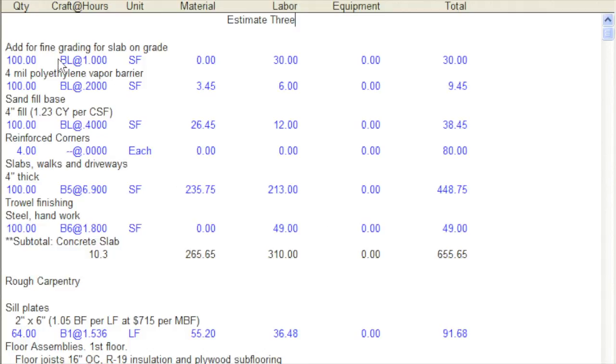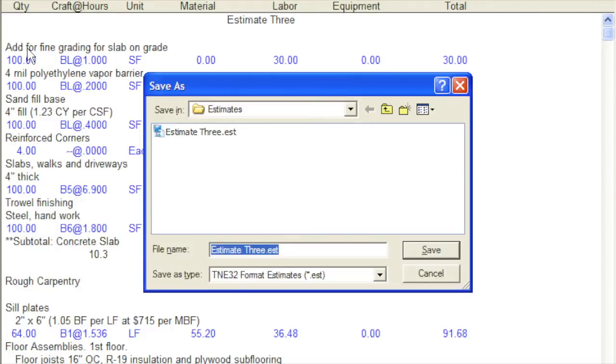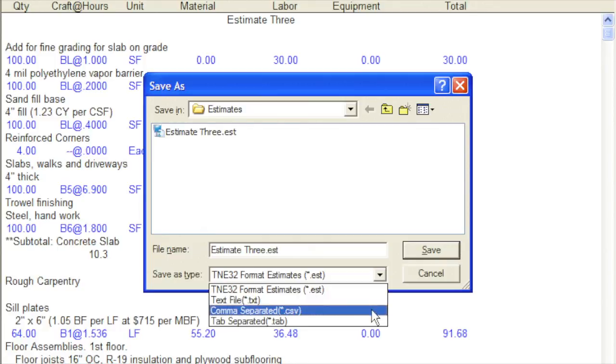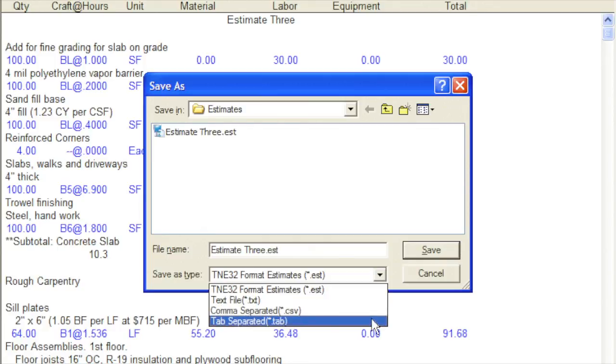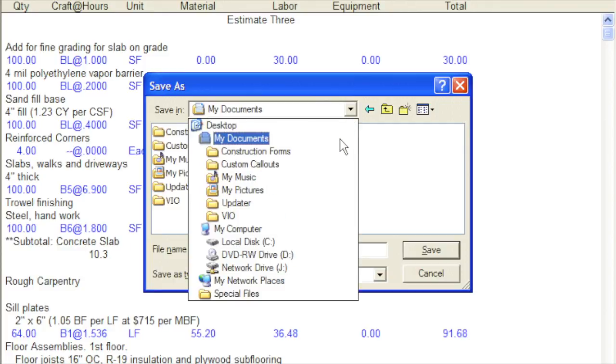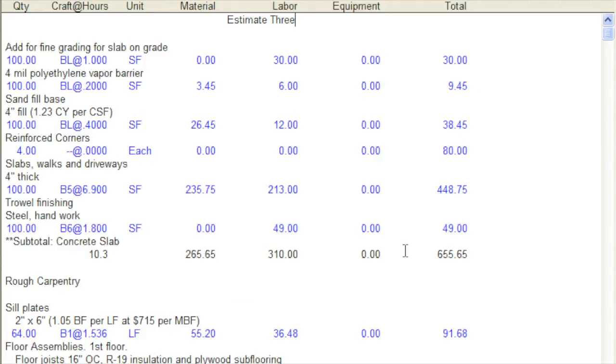To export an estimate, click on File and then on Save As. Here are the format choices. For word processing, click on Text File. For Excel, click on Tab Separated. And I'll save in the My Documents folder. The correct file name is estimate3.tab. The .tab is important. It's done. I'll open the exported estimate in the next frame.